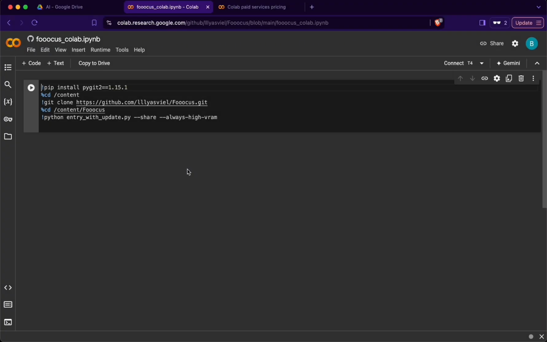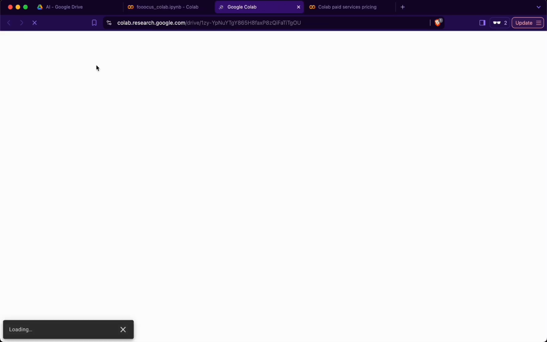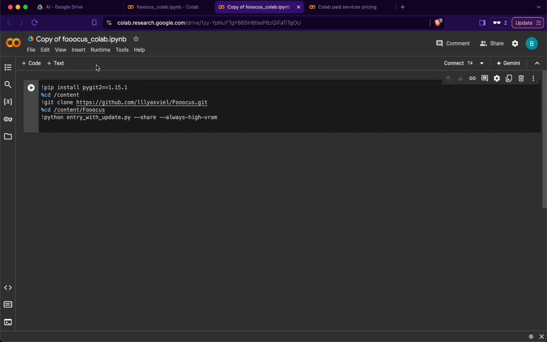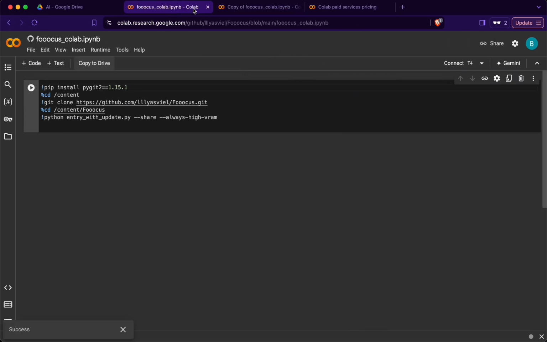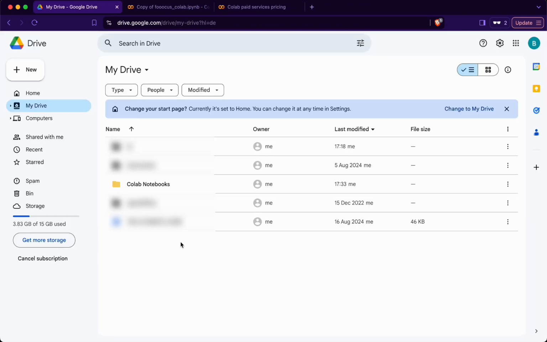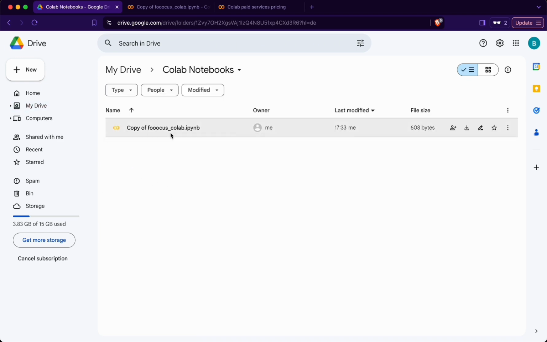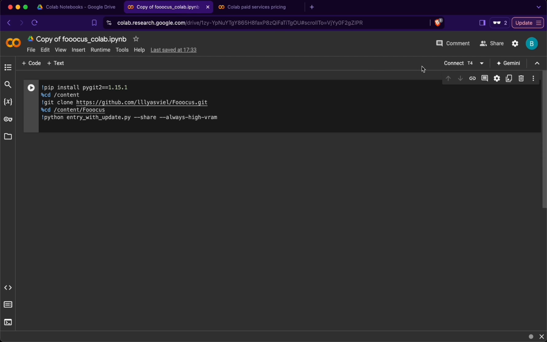So once you're on this page, first of all, in the top, press here copy to drive, which will then open up a new folder structure inside of your Google Drive and a new tab in this case as well. You can close out of this previous one right here. And then inside of your Google Drive, you will have this new folder called Colab Notebooks, and inside of there, you'll then have your current session. Next, you have to connect to a GPU by pressing connect right here in the top right.